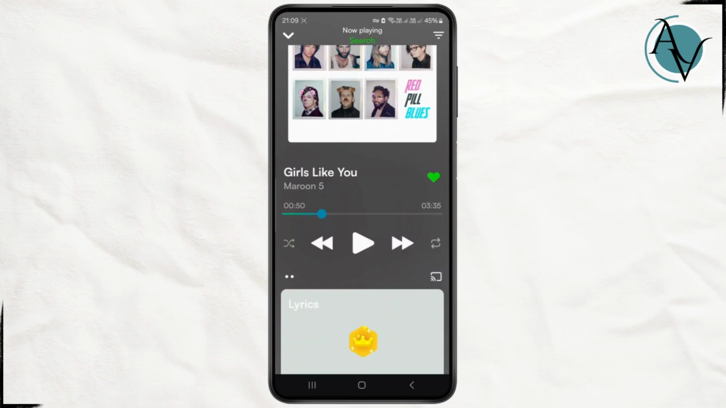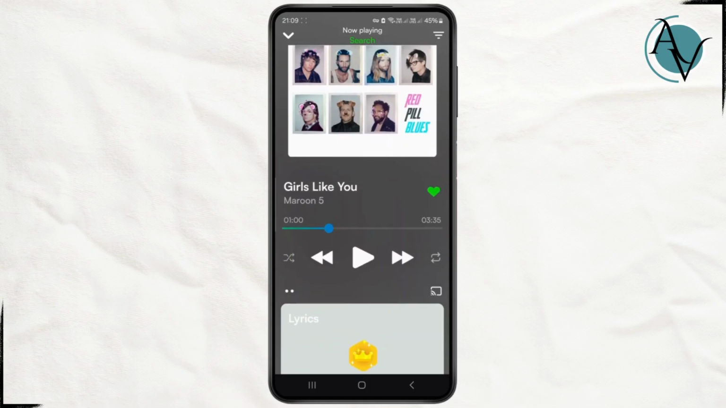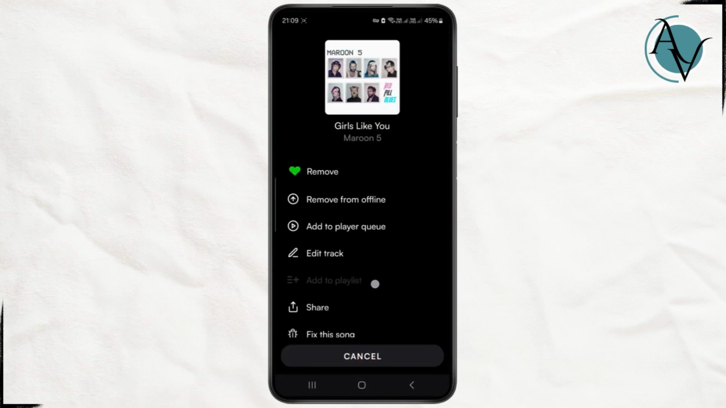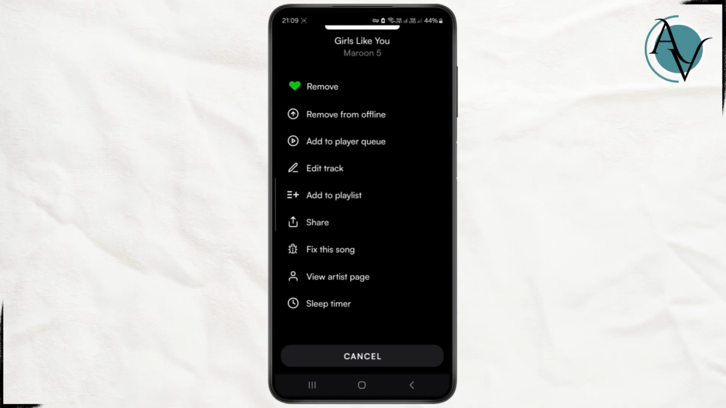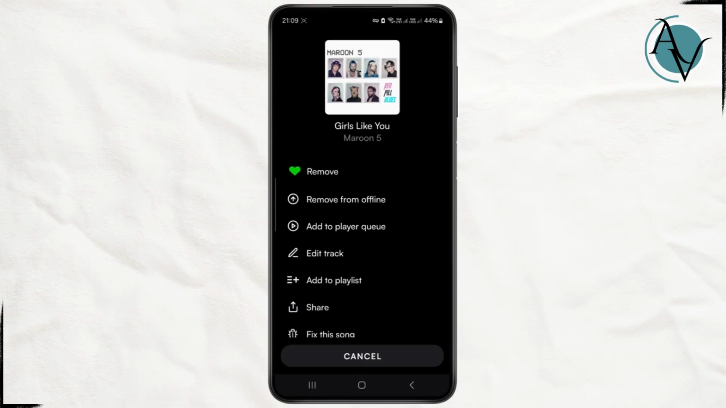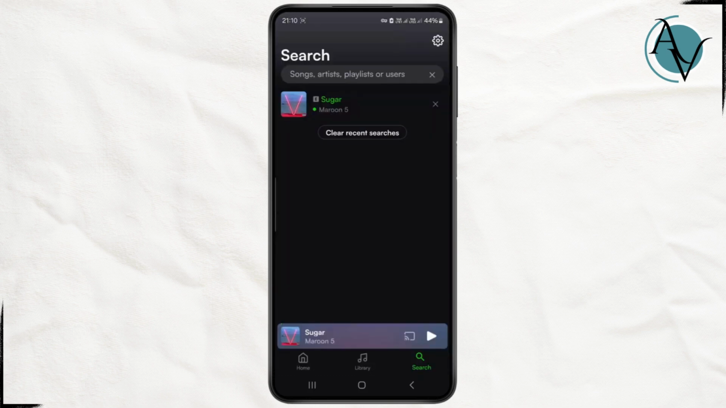You basically download the song onto your device, and once you click on the two dots icon over here, as you can see, it has been added to your offline tracks, so you can easily access it offline. You can also remove it from offline as well.